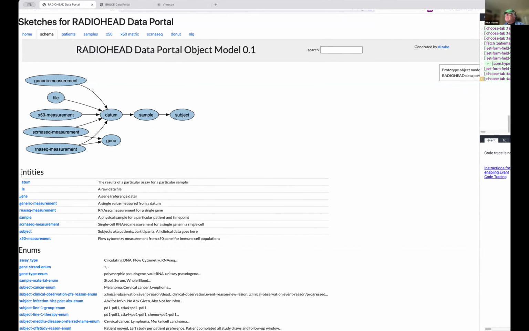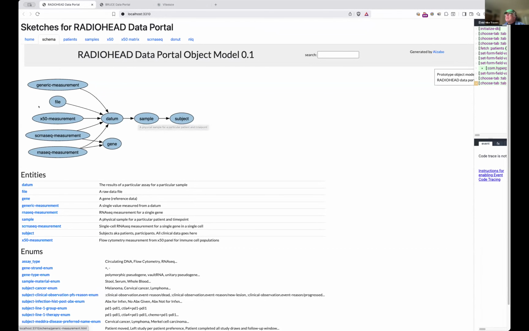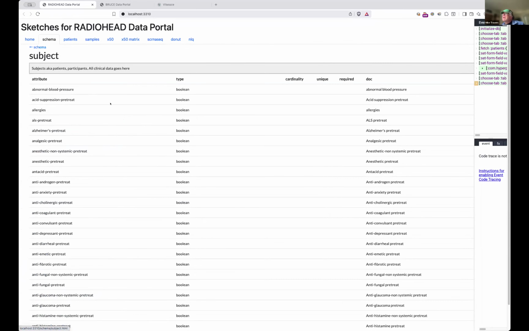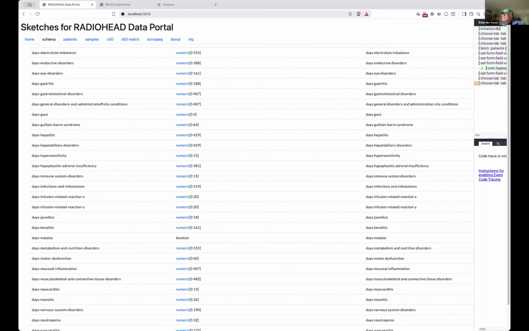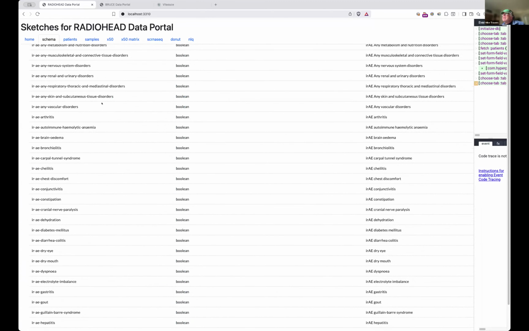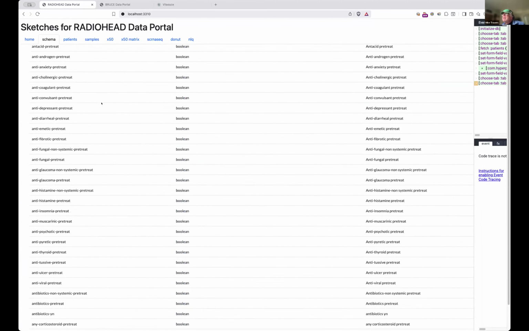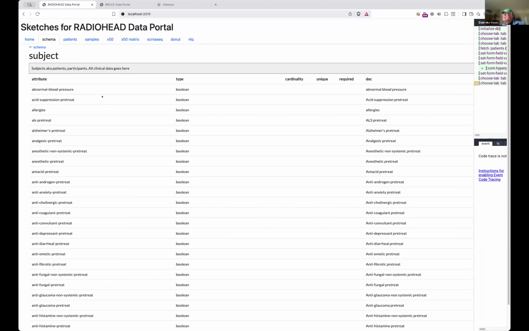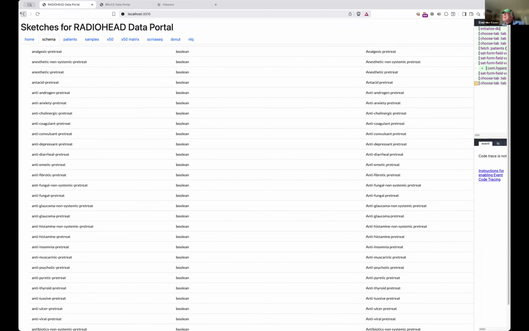The main ones are subjects, samples, and then the rest of these are ways to represent different data associated with each sample. You can click on these and see all the fields for subjects, and this is a very big class because there's just a lot of medical data being collected on all of these subjects.